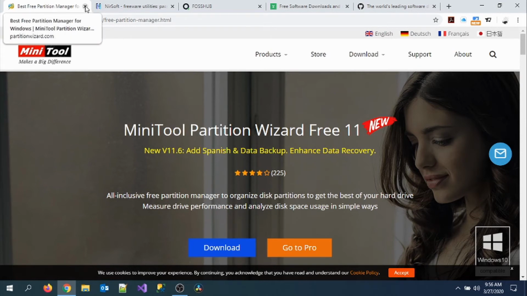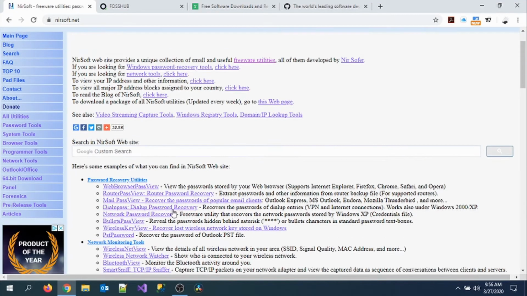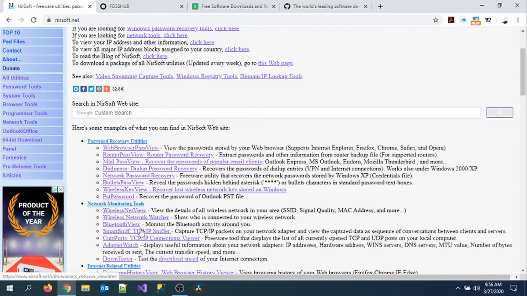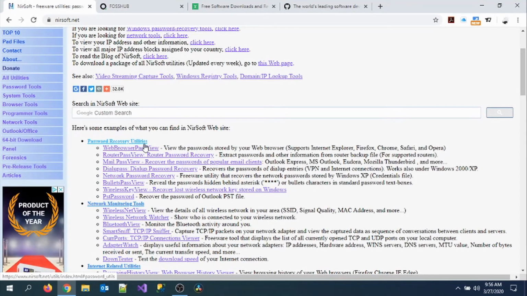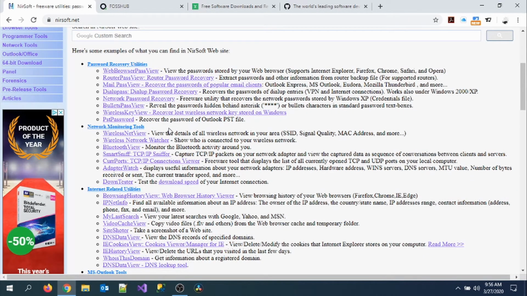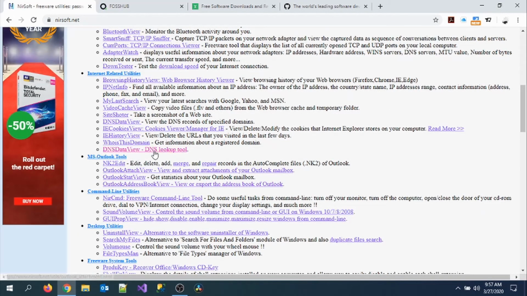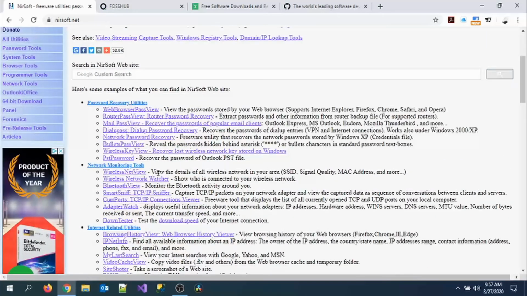Another one of my favorites, for example, is like a dashboard of multiple tools. For example, Nirsoft is a good one. You'll find a category of multiple tools all for free in here. For example, password recovery utilities. You'll find a multitude of applications in there. And then they got them all separated into different categories: network monitoring, internet related utilities, MS Outlook tools, command line utilities, desktop, freeware systems, and whatnot.